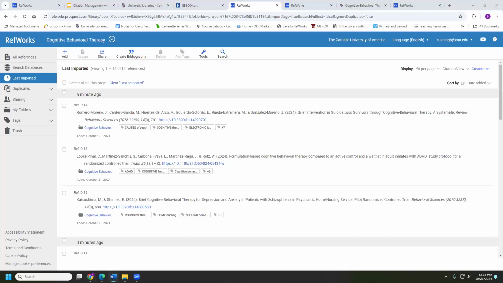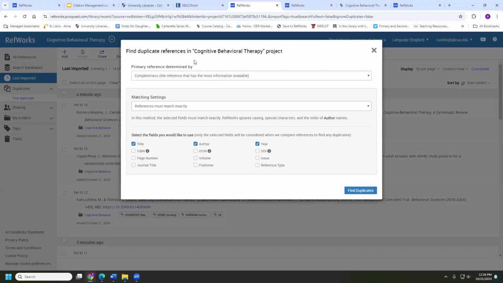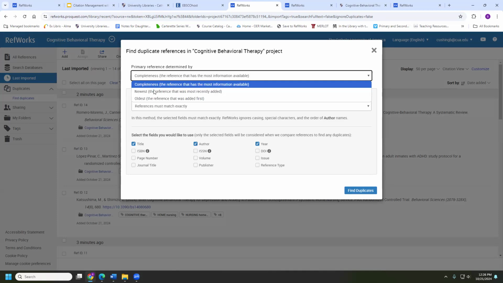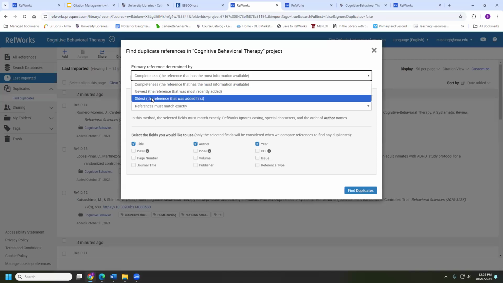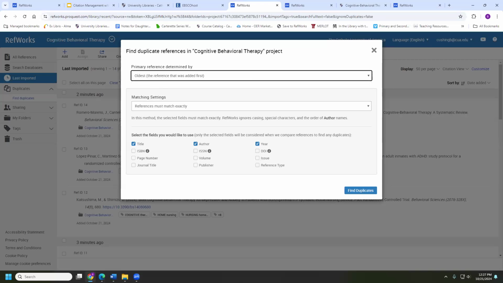The next tab is Duplicates. When you click on Duplicates, RefWorks will search for duplicates for you. So when you click on Find Duplicates, this new box pops up. It's going to ask you to determine your primary reference, and it does that by saying completeness, the reference that has the most information available, that would become the primary reference, or the newest, so the newest reference, if there is duplicates, is always going to be the one that's kept, or oldest, so the oldest reference will always be kept. Then it allows for different matching settings.